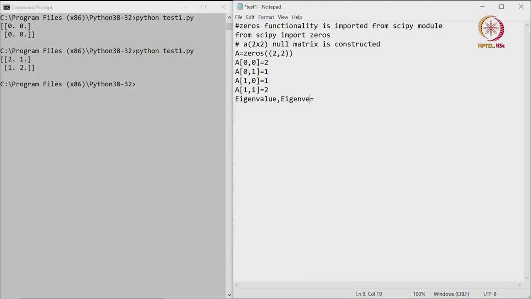So, any name is possible, but they both have to be separated by a comma, and the first one has to be the eigenvalue and the second one has to be the eigenvector. Then this construct, EIG within brackets A, indicates that Python has to find out the eigenvalues and eigenvectors.